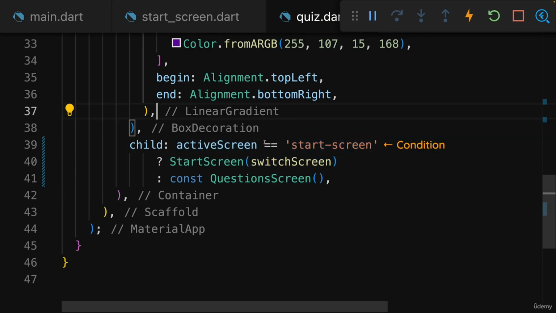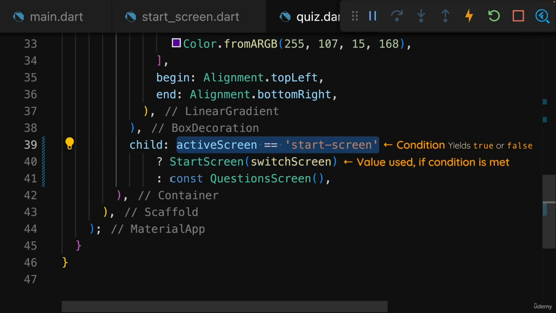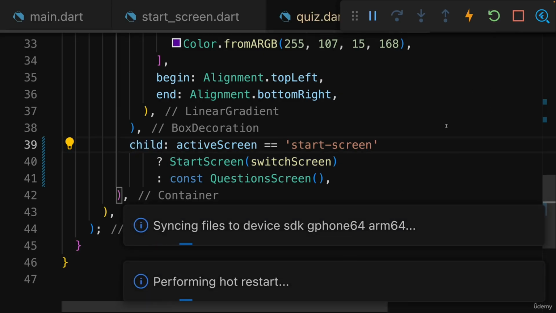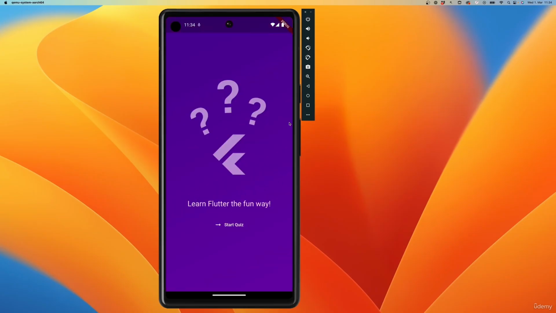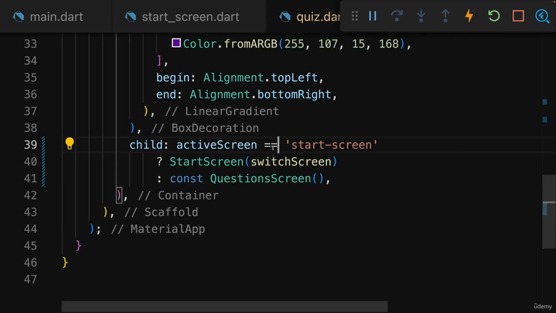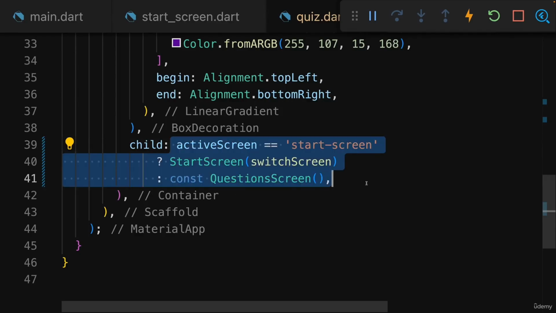Now I formatted the code, and this is now how the overall ternary expression looks like. We have a condition with the double equal sign operator, which yields true or false, and then we have a value that's yielded if this is true, and we have a value that's yielded if this condition is false, so if it's not met. And whichever value is yielded here, so start screen or question screen, is then the value that's passed to this child argument. With that, if you save that and force your app to reload, you should still see that start screen here initially, and when you click this button, it should still switch to the questions screen. So this also works, and that's a different approach for rendering content conditionally.